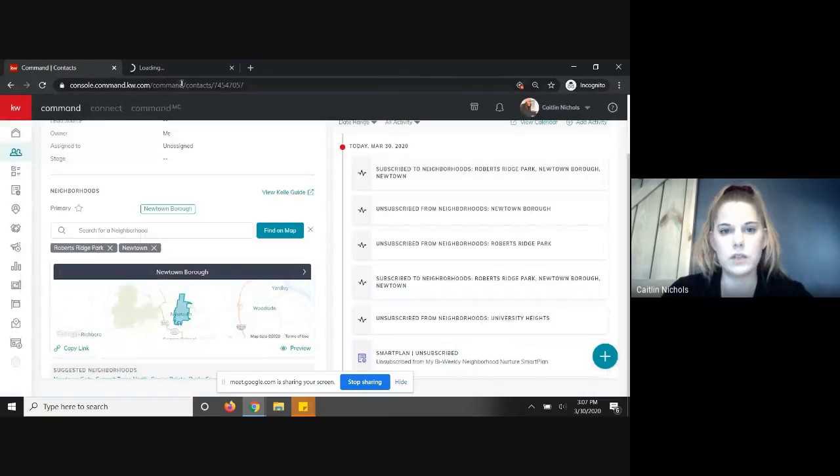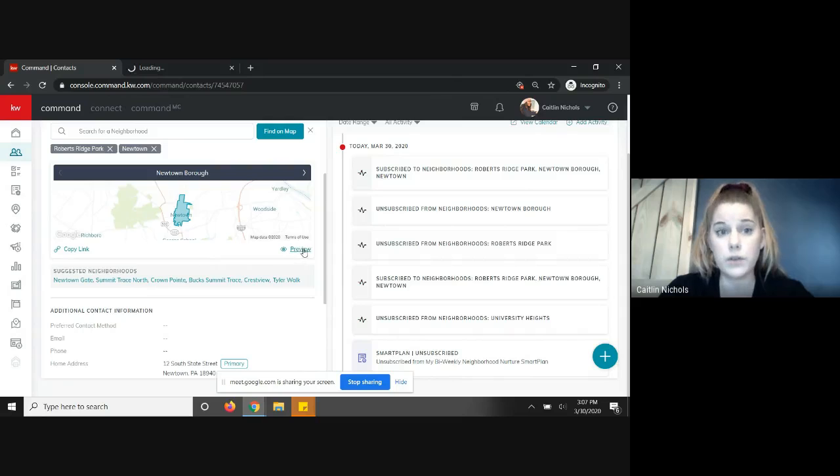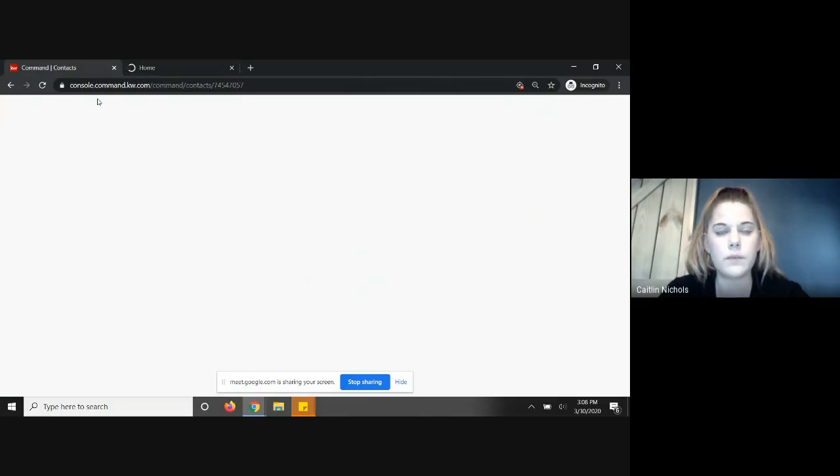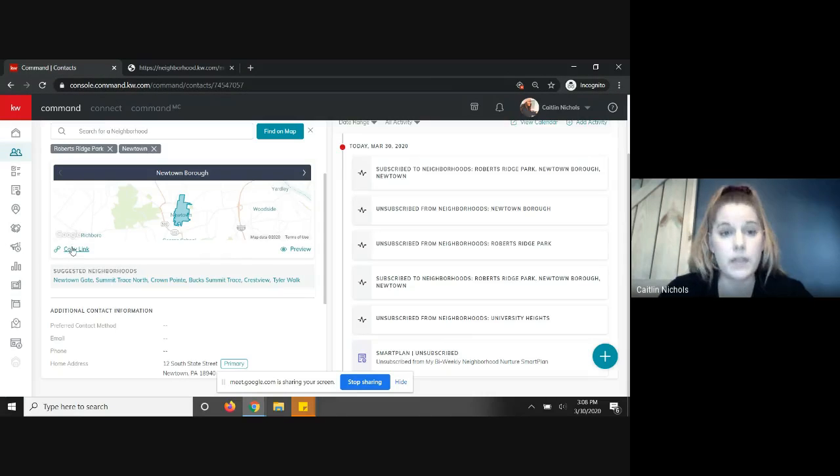As this page loads, I'm going to explain the difference between these two links under neighborhoods. We have our map and the neighborhoods that we selected. You have two options: preview, which is what we're doing right now, and copy link. Copy link would be me copying the URL for this page and manually sharing it out to my contact, whether I email it to them, send it in Facebook Messenger, or text it to them. It's not automated. It would be the one time that I sent it to them and hit send. It doesn't happen again until I choose to send it out again.